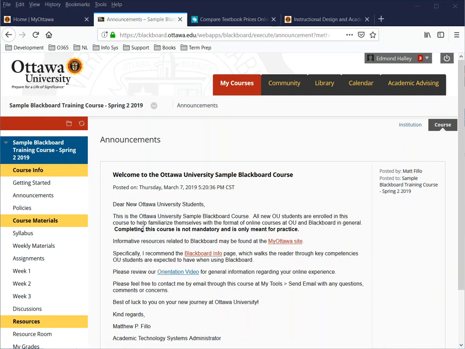Once inside the course, you'll be brought to the Announcements area. Here, your instructor will post announcements relevant to the course as the term progresses.